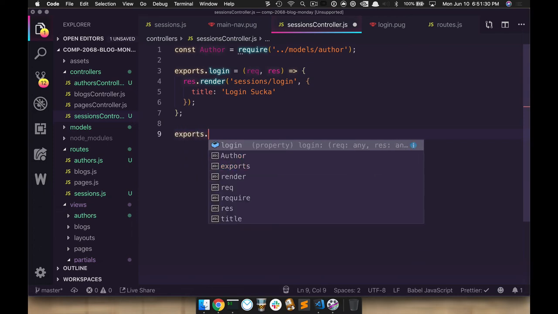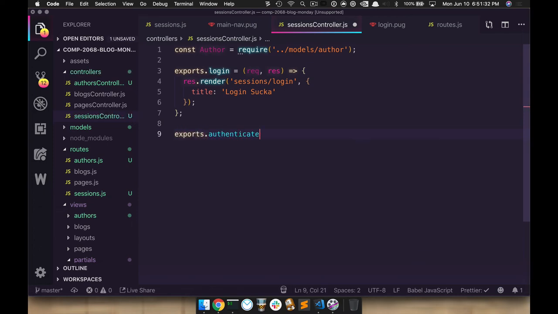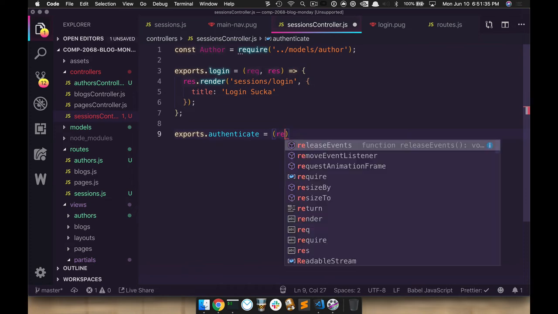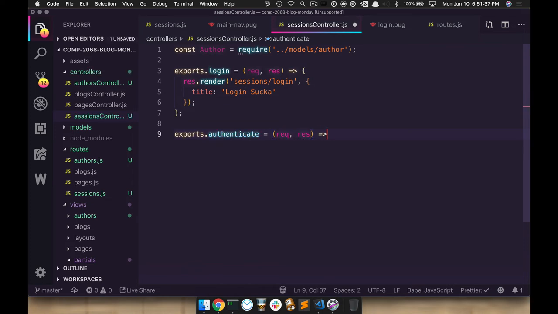So we'll do an exports.authenticate. We'll just leave them empty for a second. That'll take a request and response, duplicate that guy, and do a logout as well.